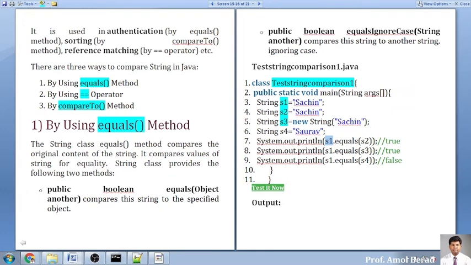If I am going for comparison, s1, that is Sachin, equals s2. When an object is compared with an object, the output will be true. s1 compared with another object created using the new keyword, again the output will be true. It makes no difference whether you create an object using a literal or the new keyword; it will be treated as an object. So s1 compared to s3 will again be true, because Sachin is exactly equal to Sachin.